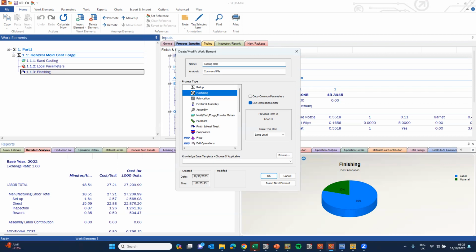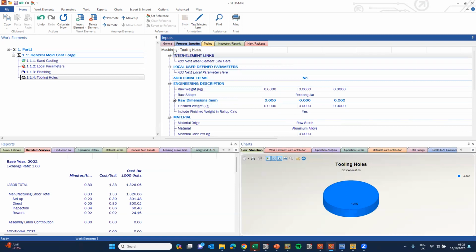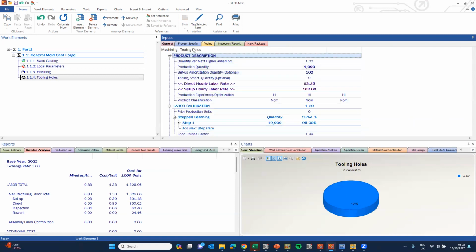By simple tooling holes, machining, I can copy common parameters. I'll bring in the quantities, etc. It makes it nice and easy. So that's brought in everything here which we wanted.